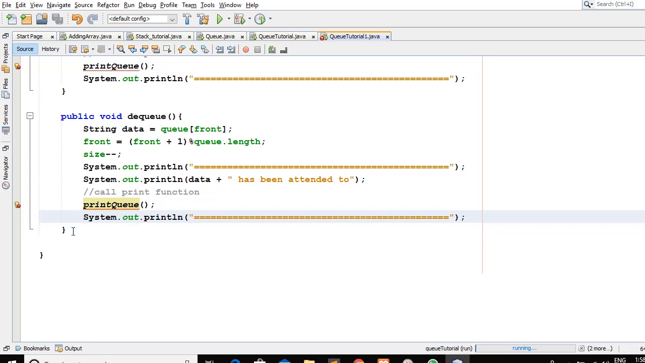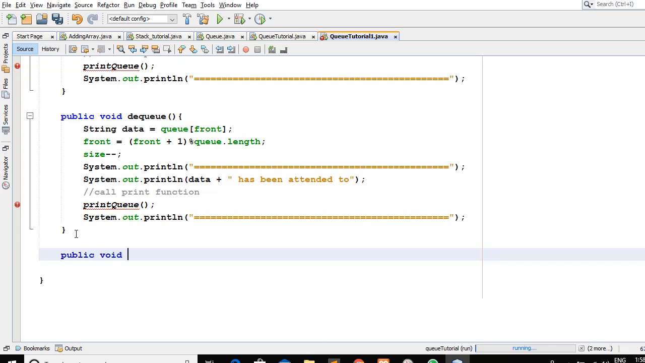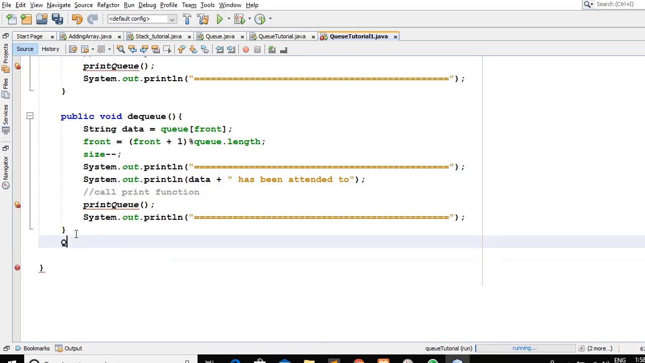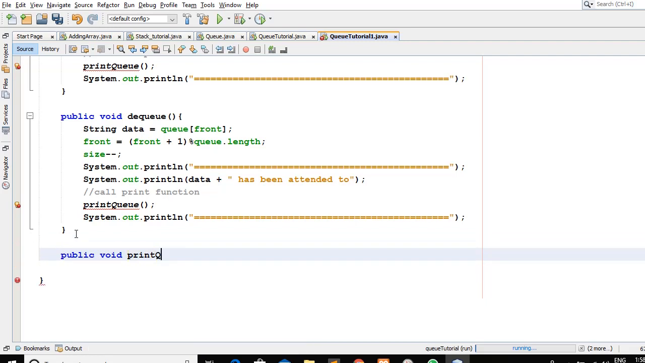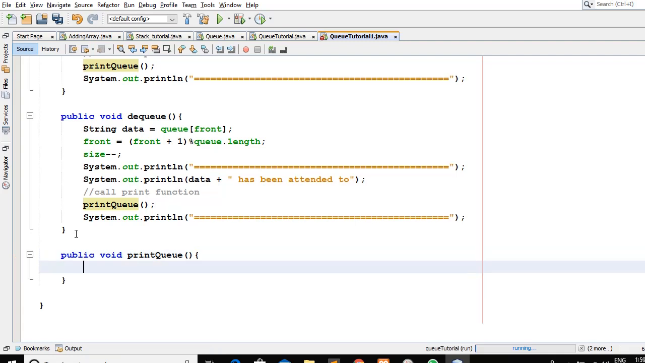Then the last one we'll be doing is the print method. So we'll say public void print q. Then use our for loop for i as usual. This time we'll be using size. We just want it to print only what we have put inside there. We don't want it to print any empty array.